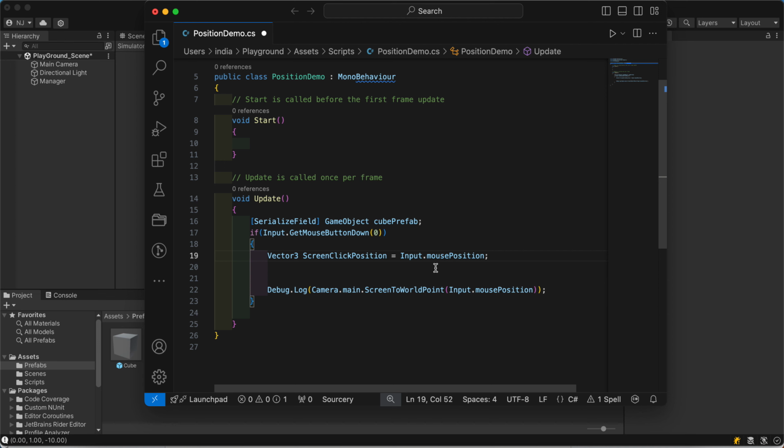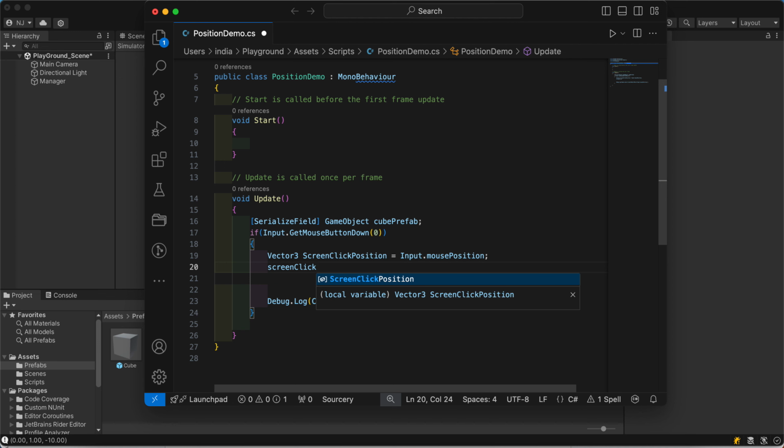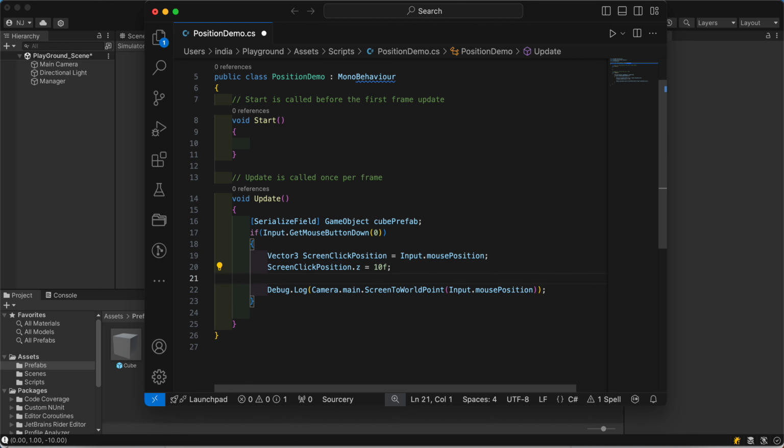Of course, I'm using my GetMouseButtonDown, the mouse click. You could even be using a touch screen, but these are all two-dimensional devices, so the touch position will only provide two coordinates. We'll need a third coordinate, so we are going to add that manually. Let's call that screenClickPosition.z equals 10f.